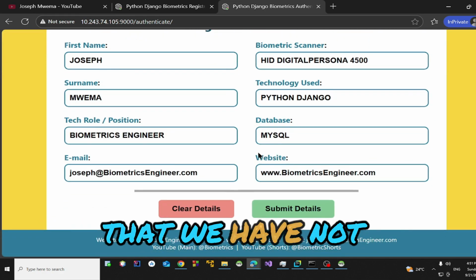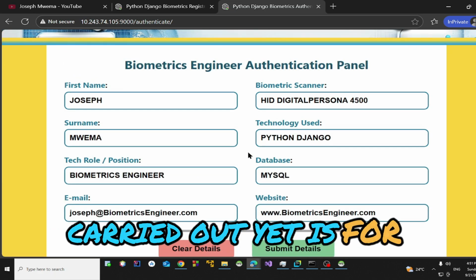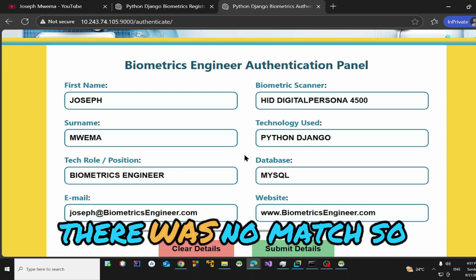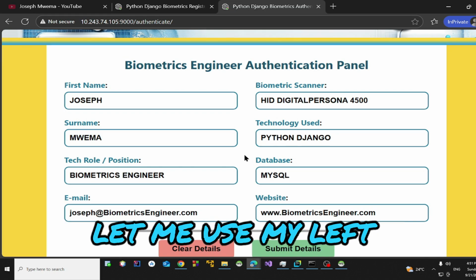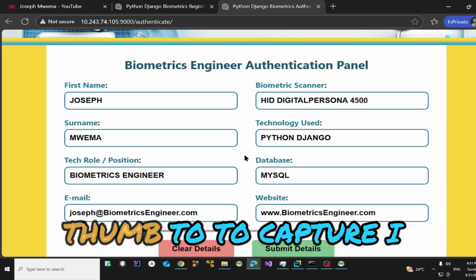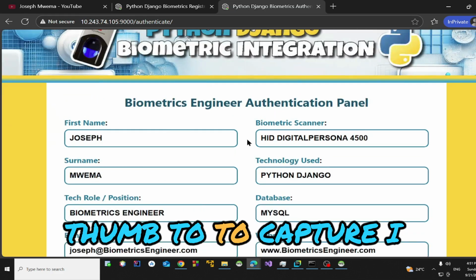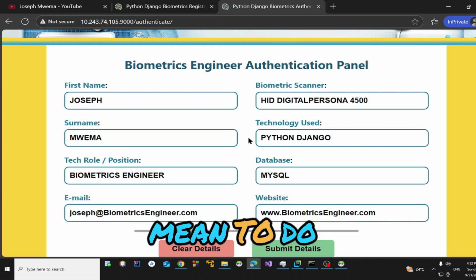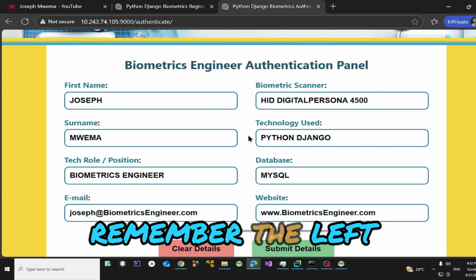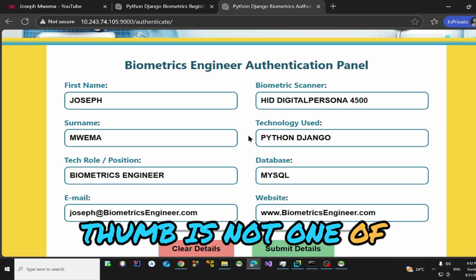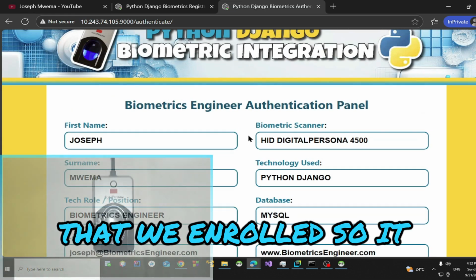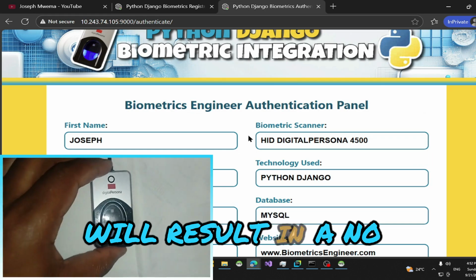So now the only test that we have not carried out yet is for the scenario where there was no match. So let me use my left thumb to do authentication. Remember, the left thumb is not one of those fingers that we enrolled. So it will result in a no match.